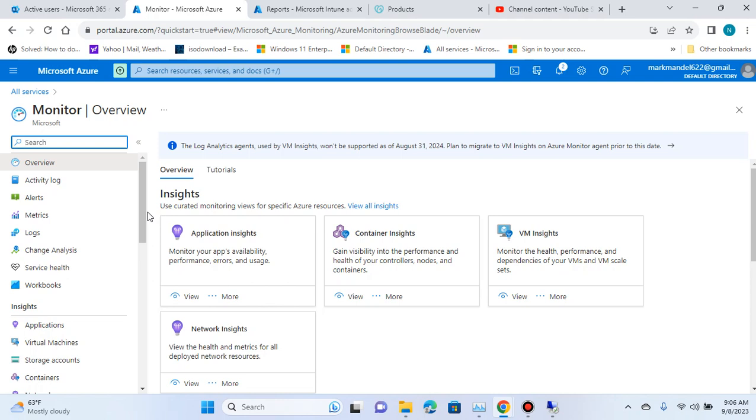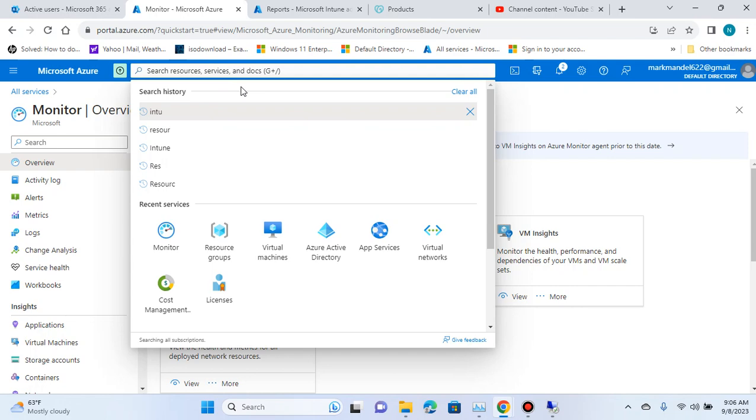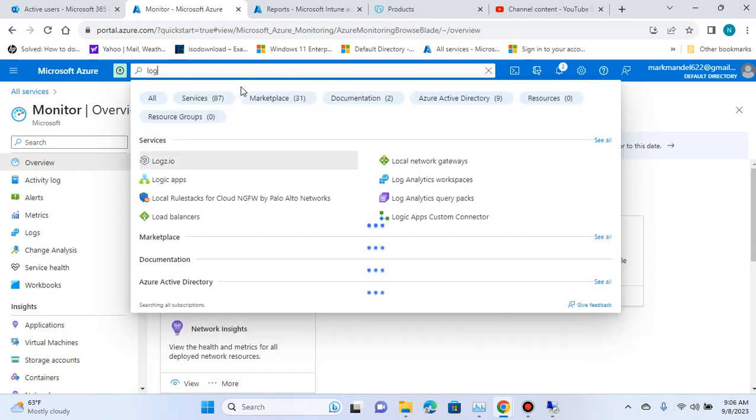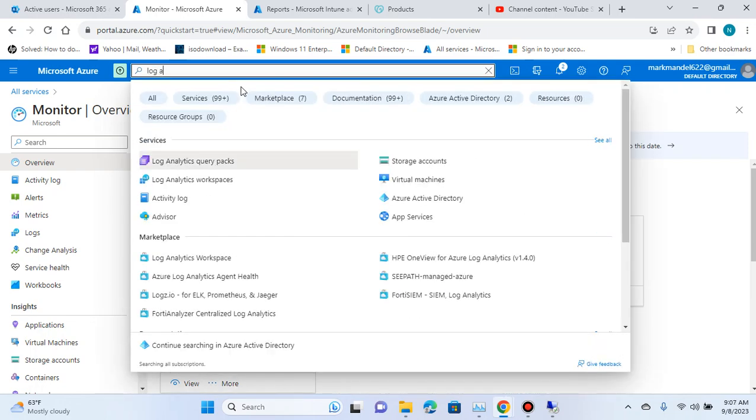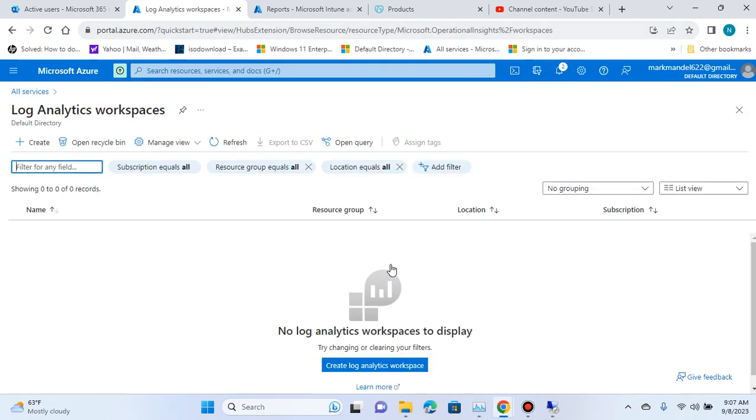Another alternative for logging information in Azure is creating a storage account. But for now, I'm gonna create a log analytics workspace. So I'm gonna go ahead and type here on the search bar analytics, as you can see, workspace. And I have had nothing created as of yet, as you can see. So I'm gonna go ahead and create one here.